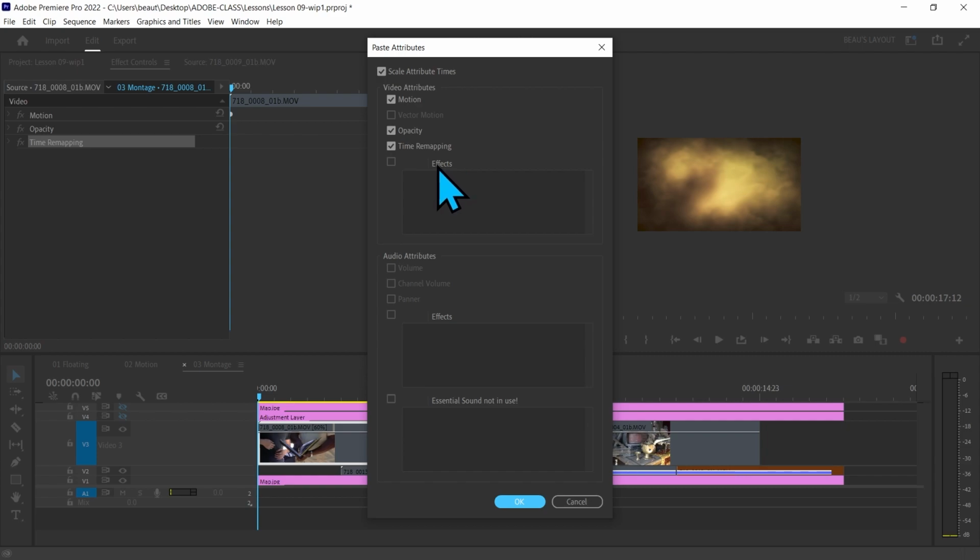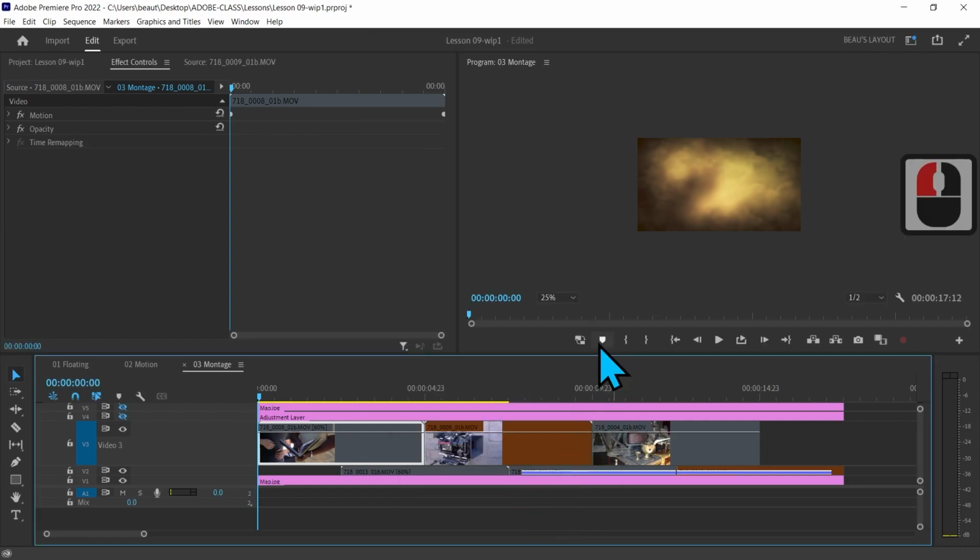So if you put on, say, a color effect onto a clip, and you copy it and paste it again, that color effect will be applied twice. Not so with the motion, opacity, and time remapping. They can only be applied once. So that's important to remember. The motion, opacity, time remapping are default fixed effects that are always applied and that can only be applied once.